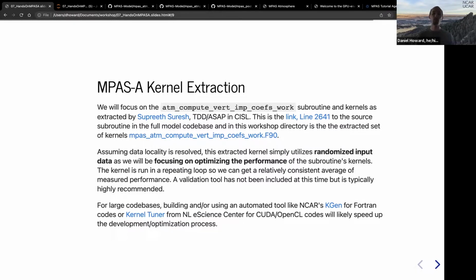So we don't necessarily have to worry about that here within this particular kernel. In order to optimize the kernel, if you look at the code for the subroutine we extracted, we just randomize inputs for the data, thus allowing us to focus on optimizing the performance, not necessarily caring too much about the actual content of the data we're working on.